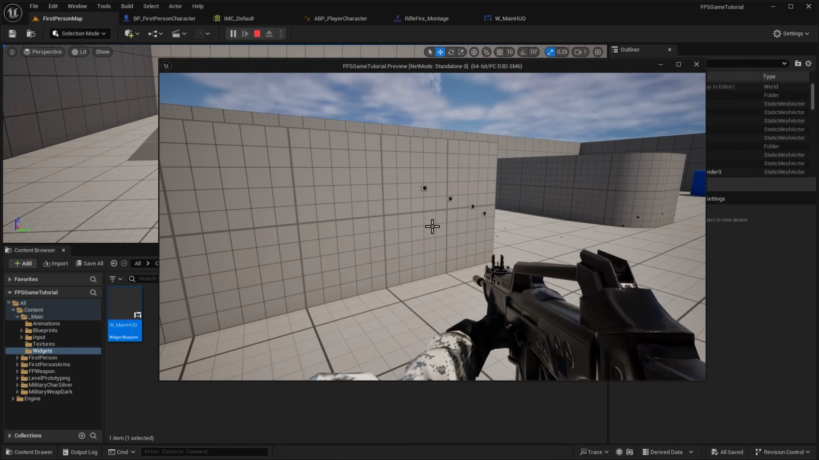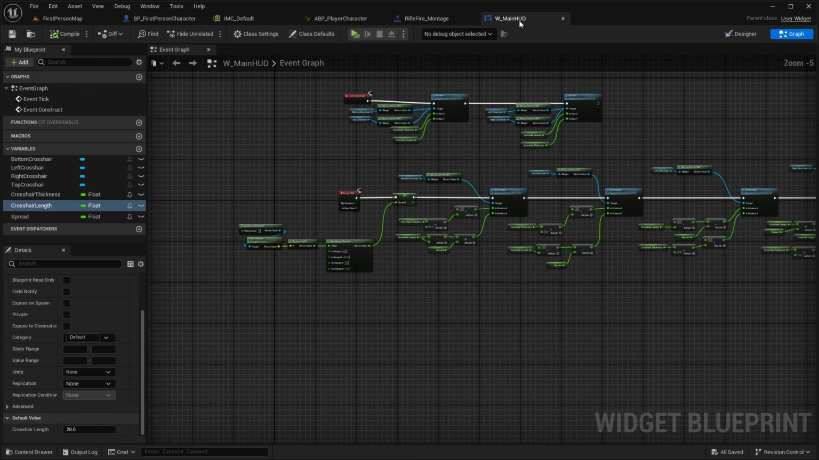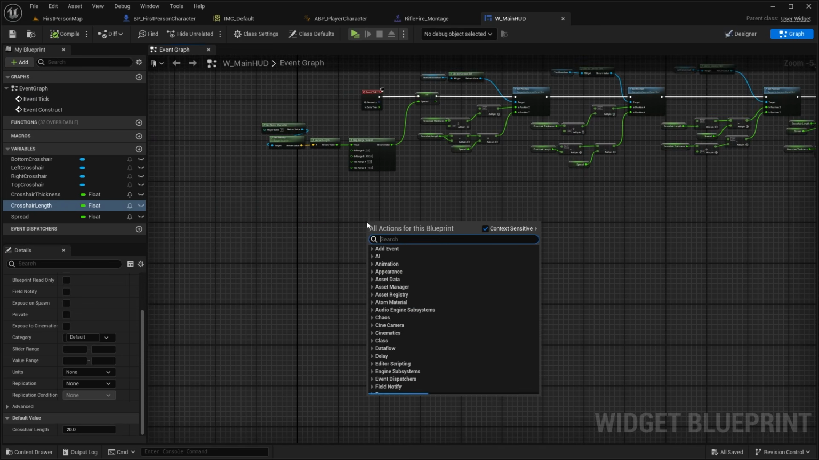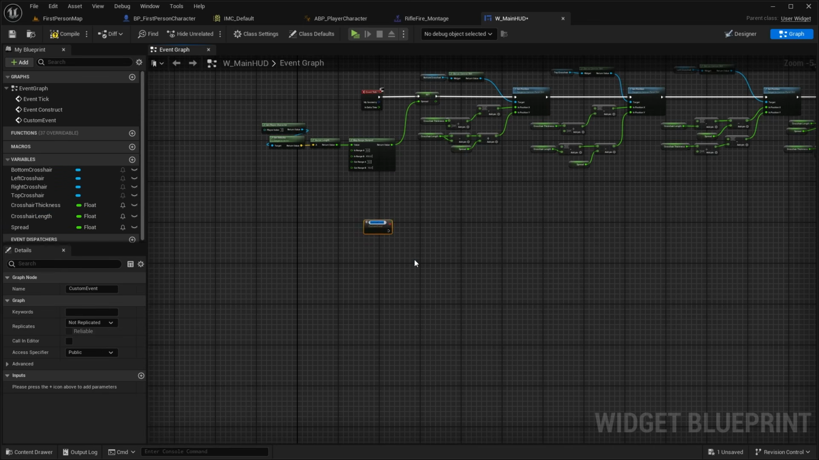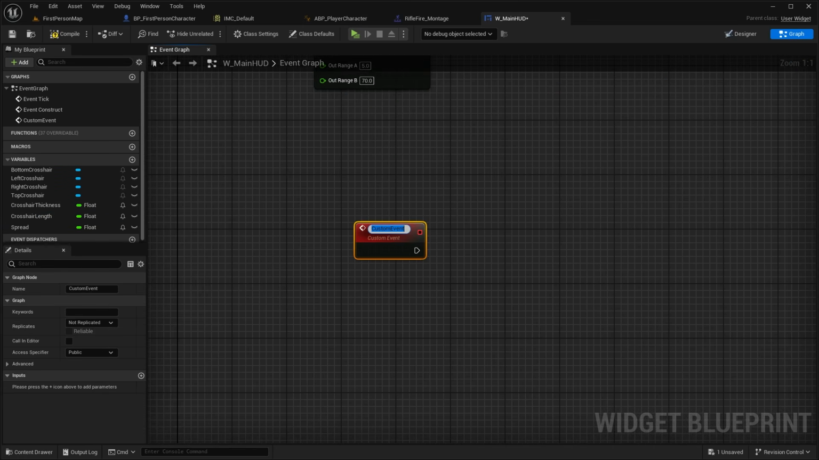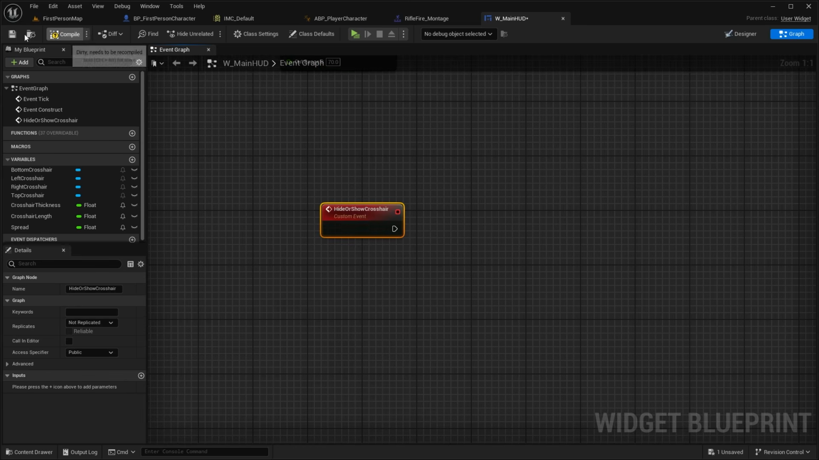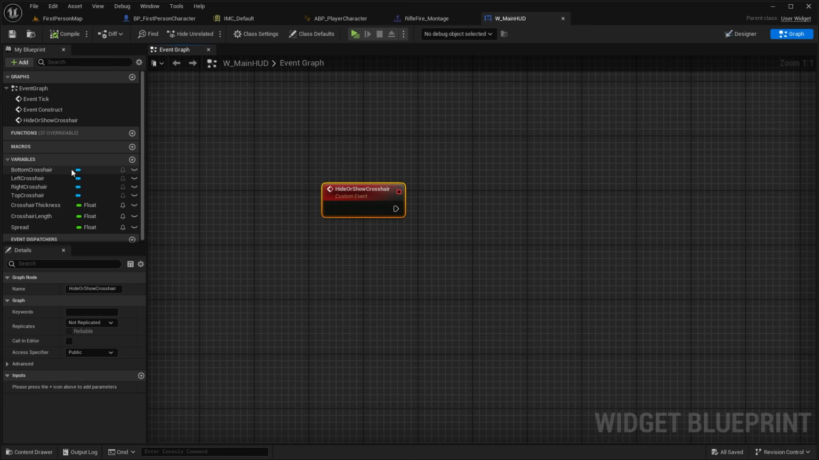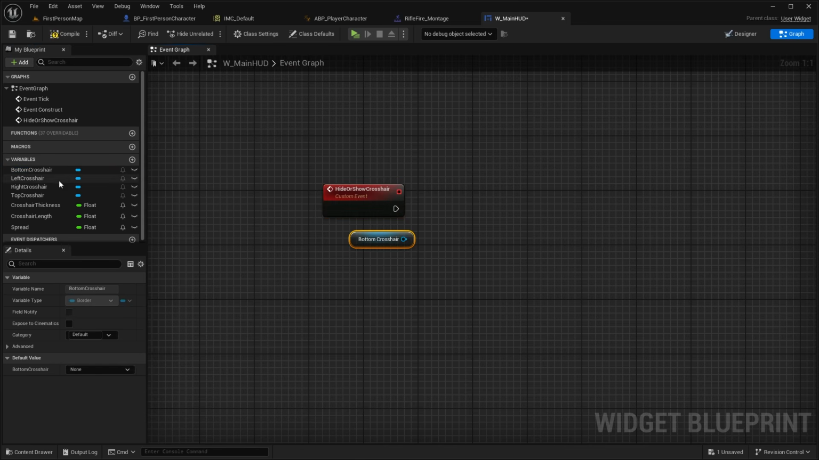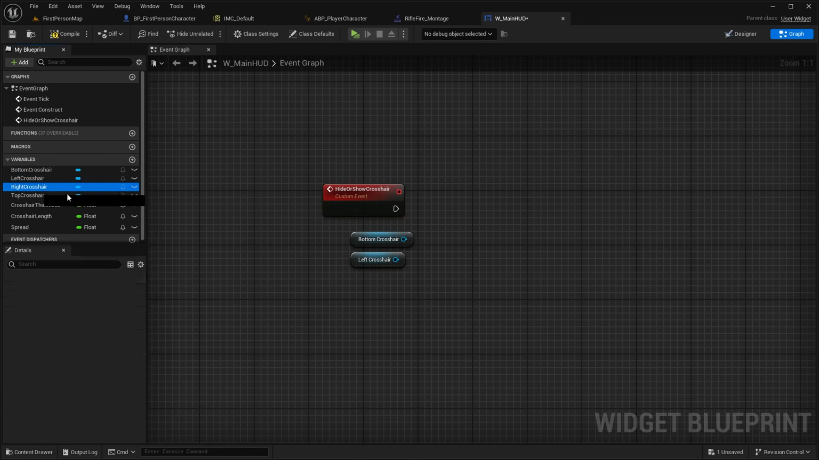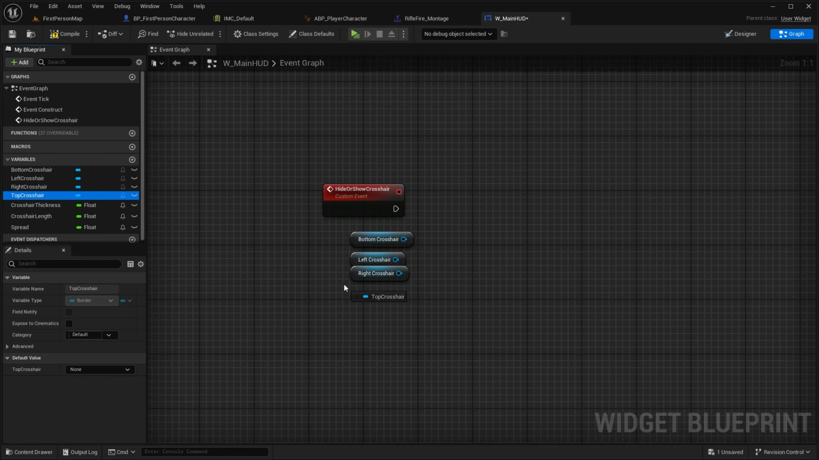So the way that we can add that is we can go to our main HUD, and inside of our main HUD, what we can do is right click down here and add a custom event. So search for add custom event. And we can just rename this to hide or show crosshair. Then to hide or show our crosshair, we can get our bottom crosshair, our left crosshair, our right crosshair, and our top crosshair.